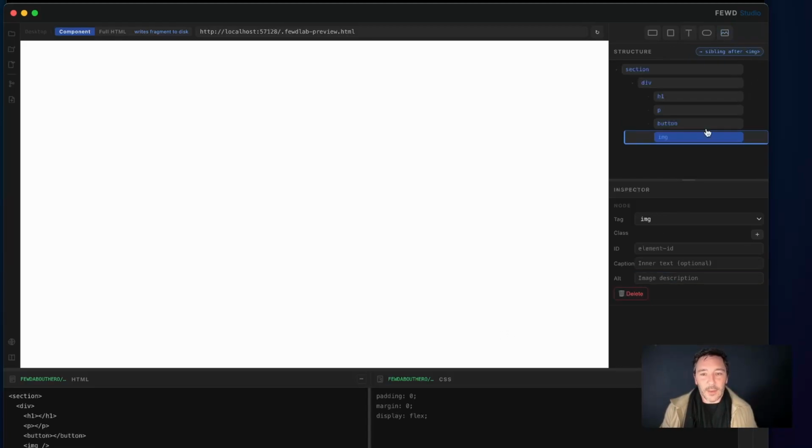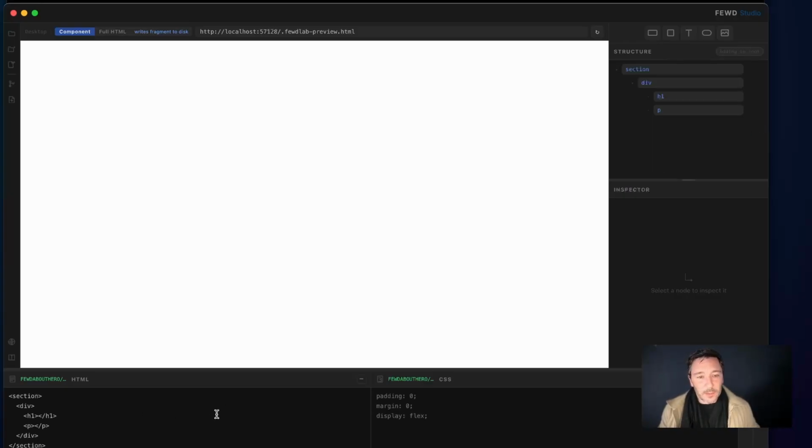Yeah, and if you have an image, which I'm not going to put an image in there, you've got an alt field as well. Okay, cool. Just going to remove that, and we don't need the button either, and we just see that that updates the HTML. Okay, cool. Right, so let's add some classes.